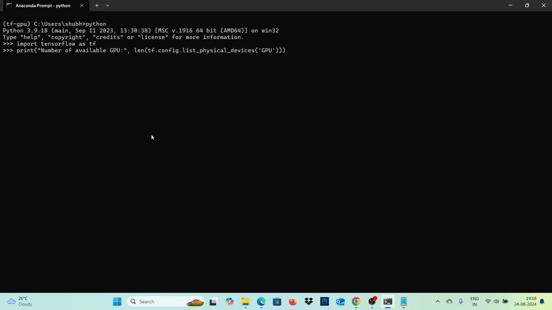You can see here: print number of available GPUs, calculating the length of tf.config.list_physical_devices('GPU'), meaning the GPUs that are there. You can see it is printing the output: number of available GPUs is 1. So currently, in my system, the number of GPUs is one only.